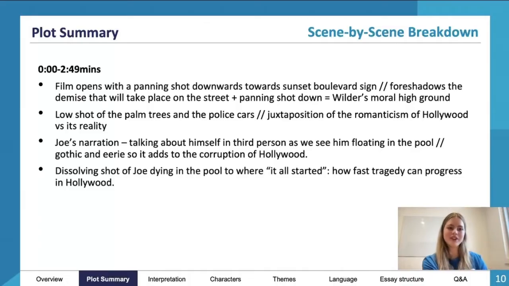Perfect. So now moving on to a scene by scene breakdown. In the first three minutes, we see the film open with a panning shot downwards towards the Sunset Boulevard sign. So this foreshadows the demise that will take place on the street.